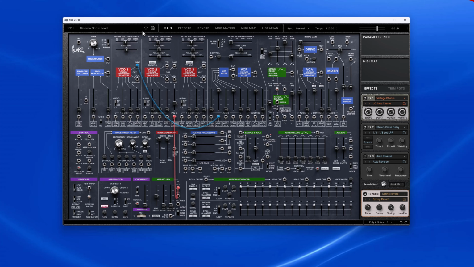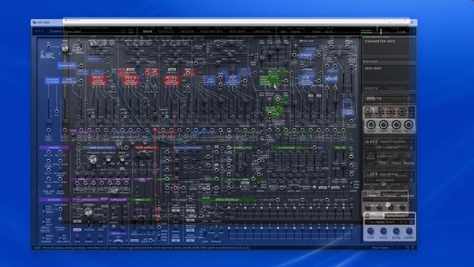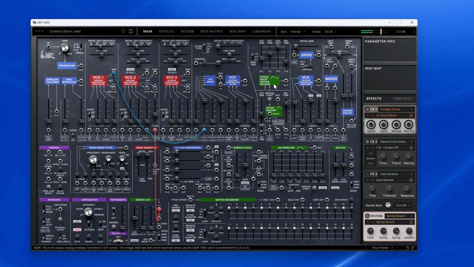Right, so this is the 2600, which is based on the 1971 classic ARP 2600 semi-modular. What does semi-modular mean? Well, it means that you can override the pre-routing. For example, here we've got an oscillator that produces a square wave. You can see oscillator 1 goes to the mixer there as a square wave, but you could say I want the sawtooth wave.